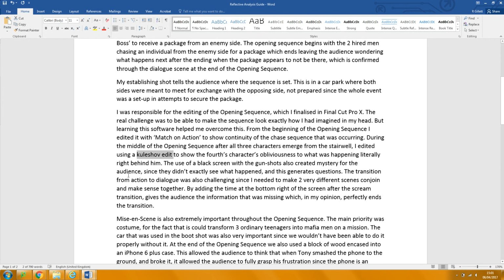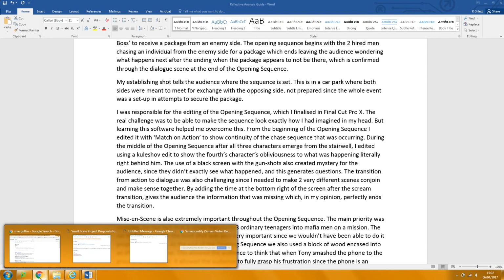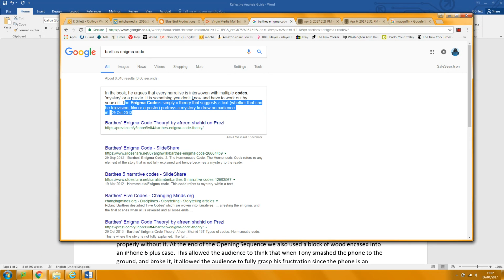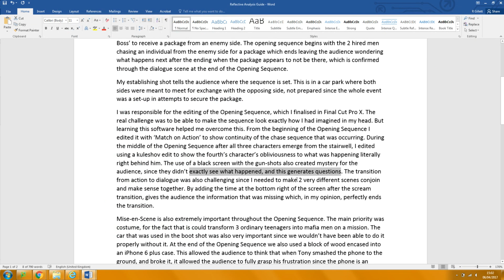Yeah, so this generates questions, and this is another thing I said to you that you could maybe use in Vito, is that Barthes talks about the Enigma code theory, okay? And in the Enigma code, it suggests that anything that's a mystery is there to draw an audience in, okay? So if you want to put a fancy name in there, talk about Barthes, yeah? B-A-R-T-H-E-S. Yeah, you'll see it on the video, yeah? Cool.